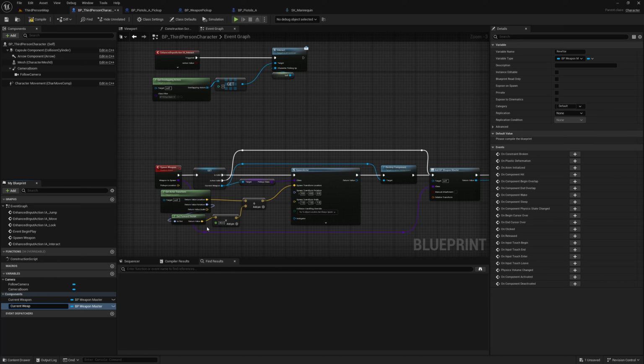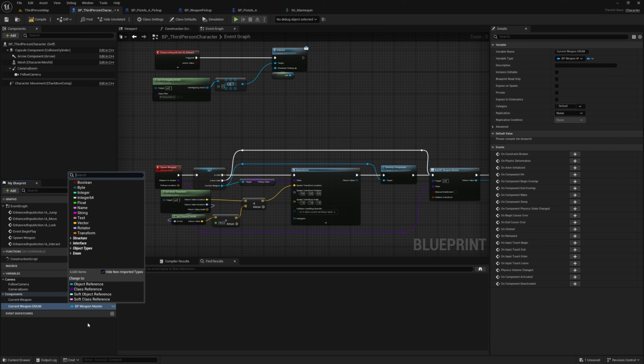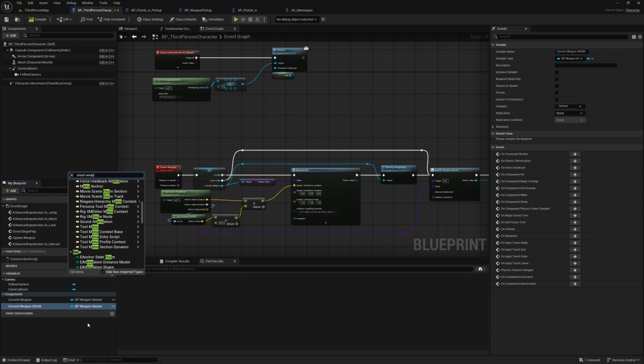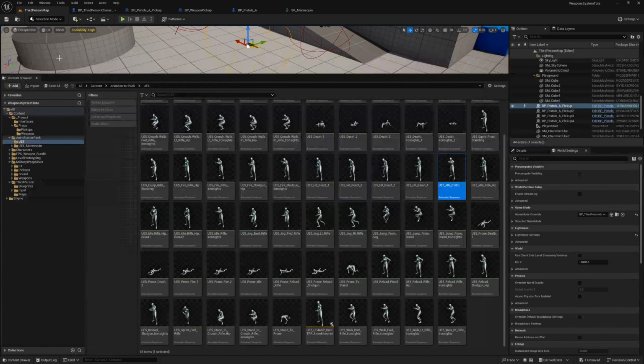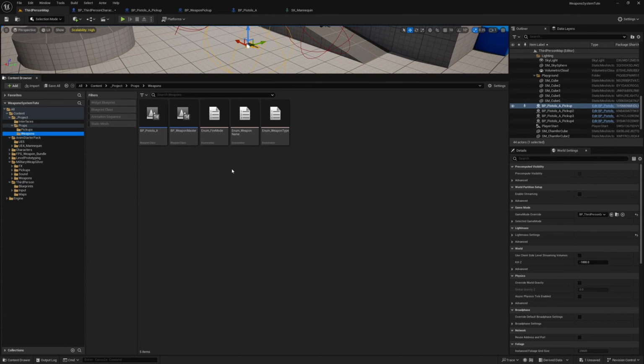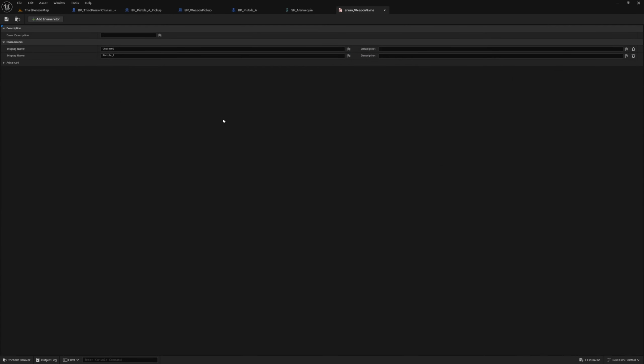We already have current weapon, sorry. Current weapon enum, for lack of a better name. Current weapon enum, and I'm just going to find the enum weapon name. So as I said, weapon name is going to be specific to the actual weapon. If we look in our weapons folder and open up enum weapon name, this is going to be a specific reference to the exact weapon that we're using.